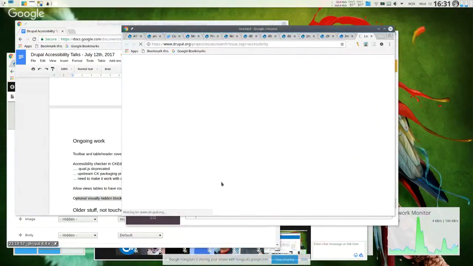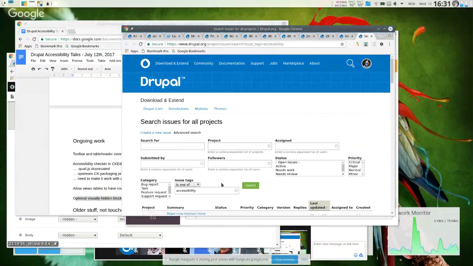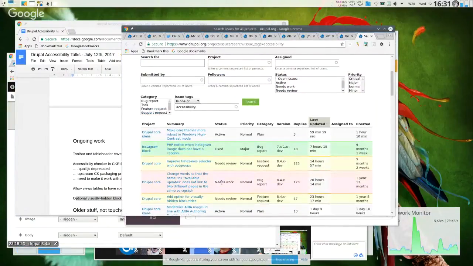Yeah, I lost the list of issues. So back to the list of accessibility issues. I've only talked about ones that are in Drupal core, but if you do a search for accessibility issues, you can see that there's stuff. Most of these are Drupal core.